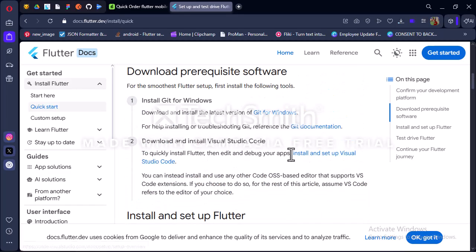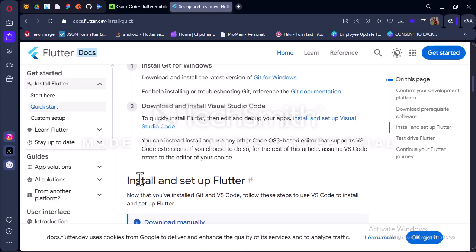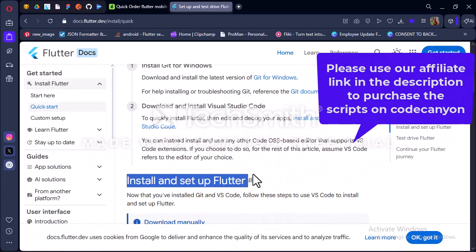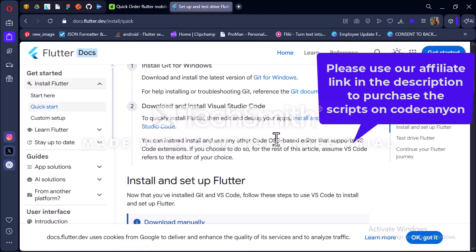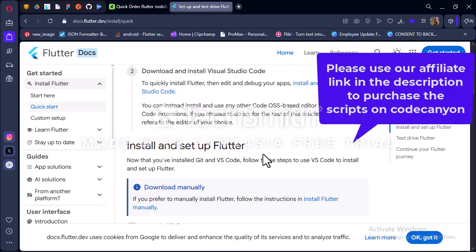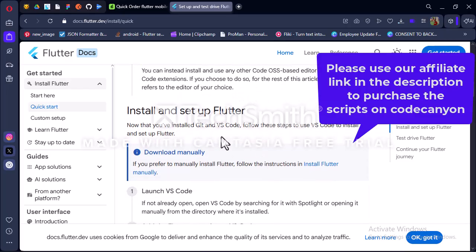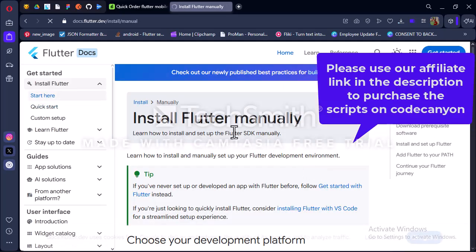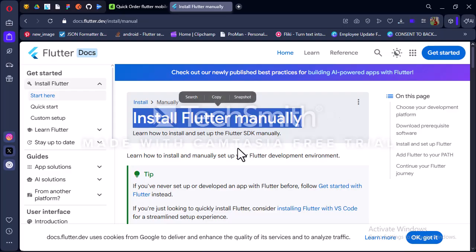So first of all, we need to get our Flutter SDK manually before we get our Visual Studio Code. Otherwise, we would just do the first one and then Flutter the second, but I just want to use the manual method. So install and set up Flutter, normally we prefer to install this manually. So we're just going to go through this link here, and then it's going to take us down here.